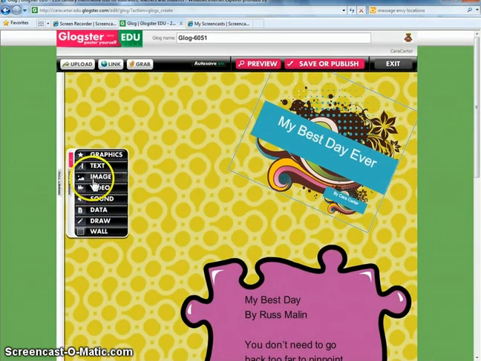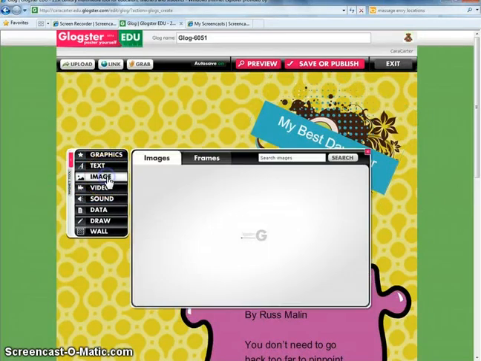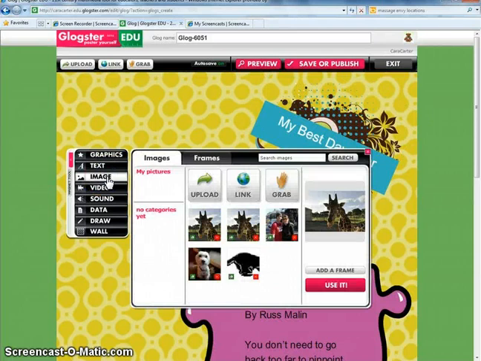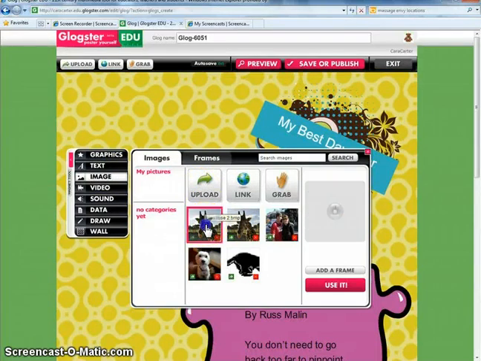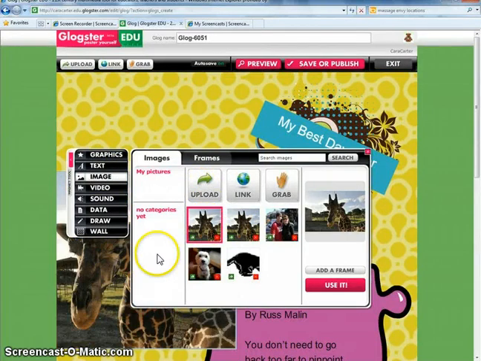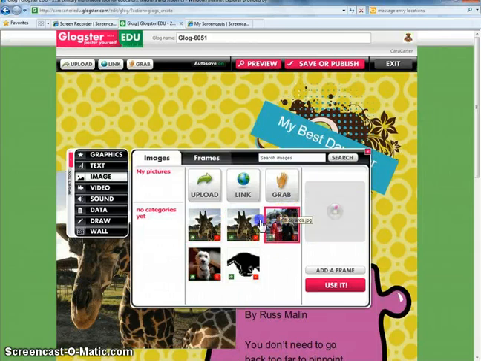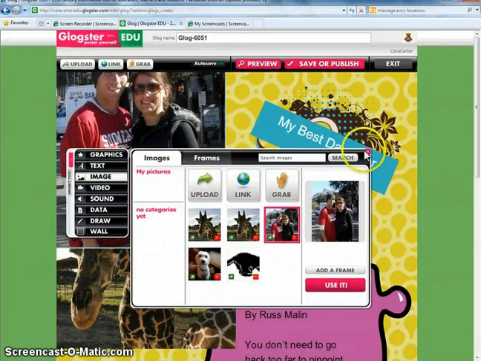A couple other things that we can do is you can either add graphics, which come from their library, or you can add images. So I'm going to pretend my very best day was about going to the zoo, and I'm going to go ahead and choose some images that I have uploaded. And I just uploaded them by clicking on this link. Say here's a picture of my giraffe. And then maybe a picture of us at the zoo.